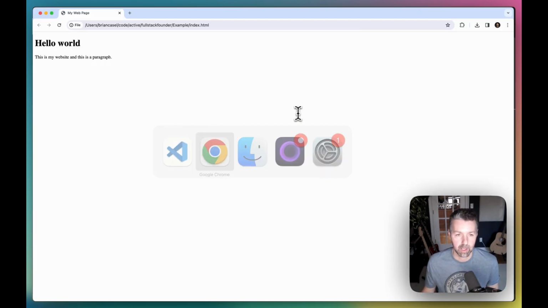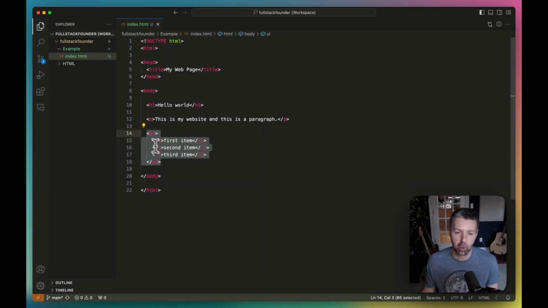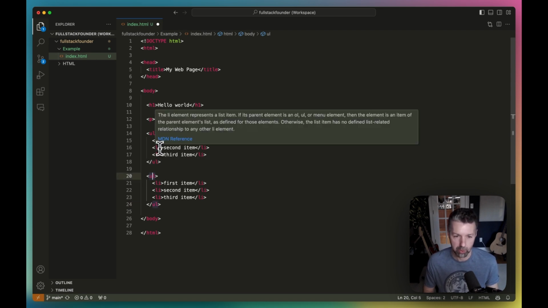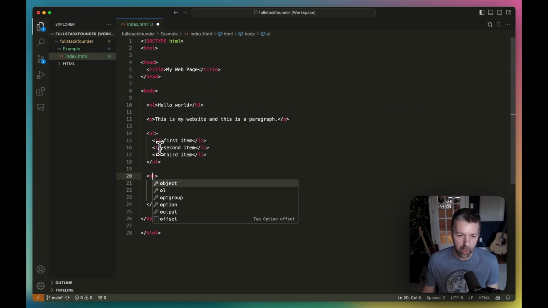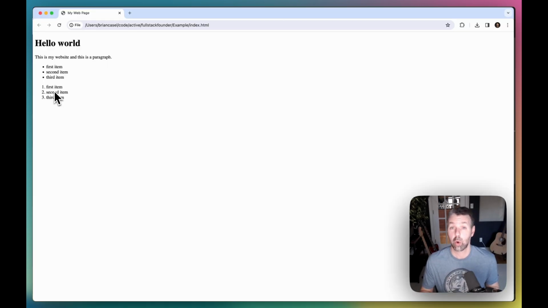I'm going to save and see how we're doing. And there's our list. It's a bullet list. We can make an ordered list with numbers. And the only difference there is instead of UL for unordered list, we're going to do ordered list, which is OL. And we changed the opening tag, so we have to make sure that the closing tag matches. And there's our ordered list.